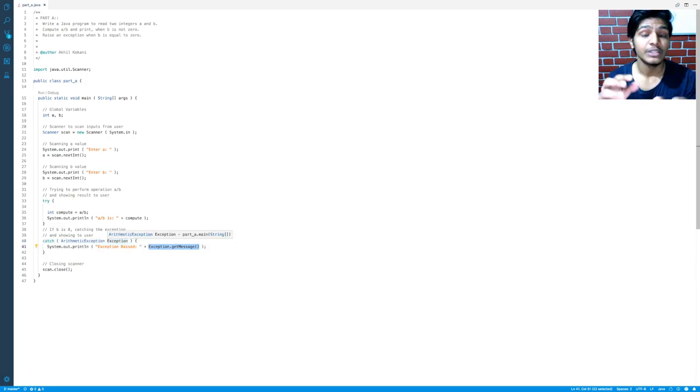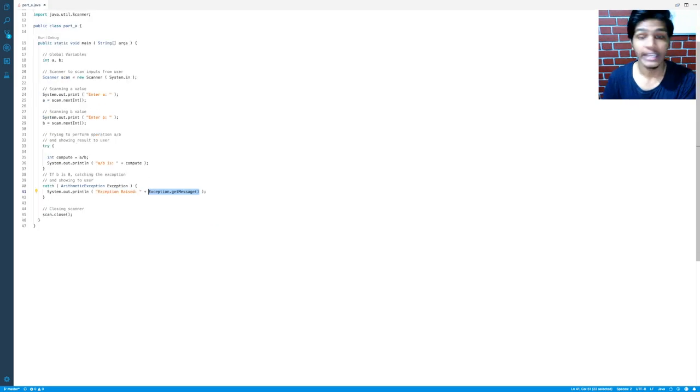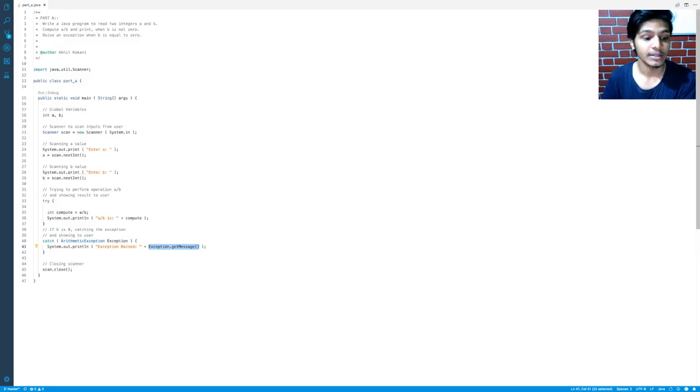Whenever an exception is raised, Java creates a message for that, which we are going to display here. The exception that we are raising here is an ArithmeticException. That's why we have used the ArithmeticException object in the catch block, and we use the built-in method called getMessage. And as always, at the last, I have closed the scanner to increase the efficiency of the program. That's the end of the program.